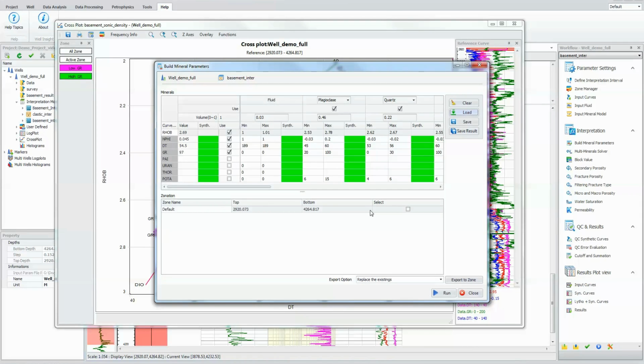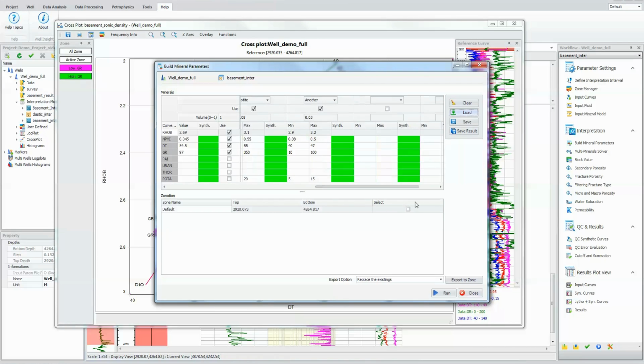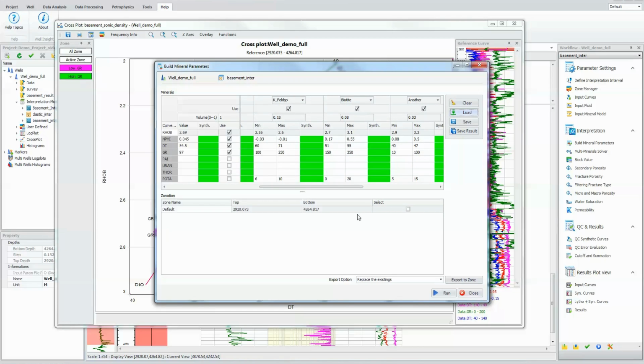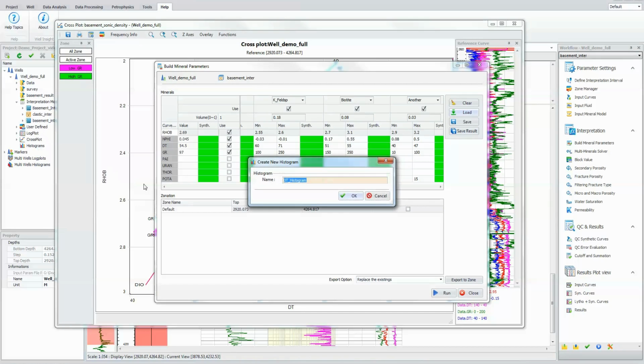I will explain a bit about these build mineral parameters. Over here, we have 5 types of mineral. We have to input a volume based on the petrography data of granodiorite. The curve value is the average value for its input curve. You can use histogram to check this value. For example, I choose DD histogram.